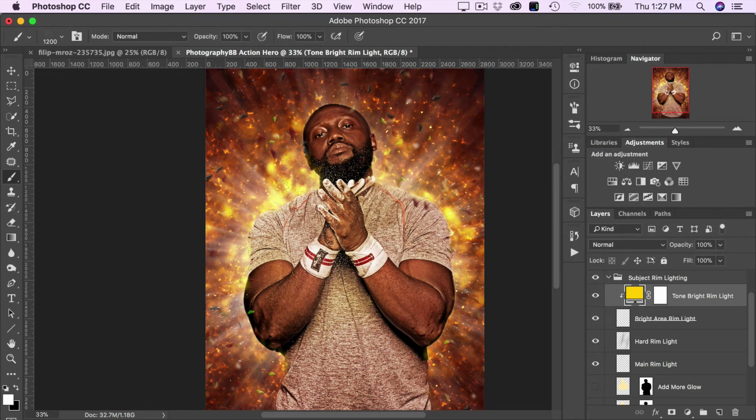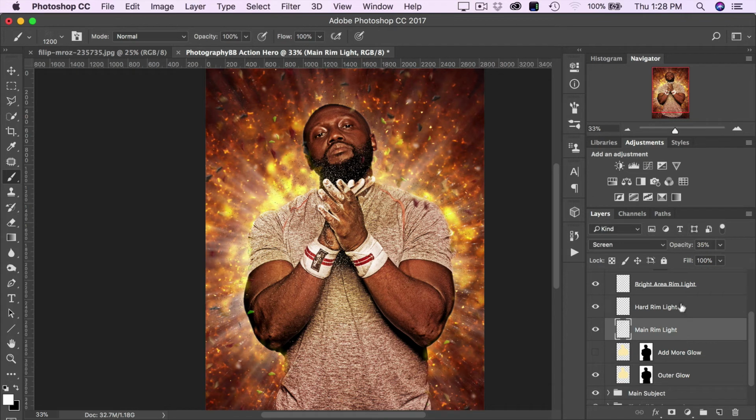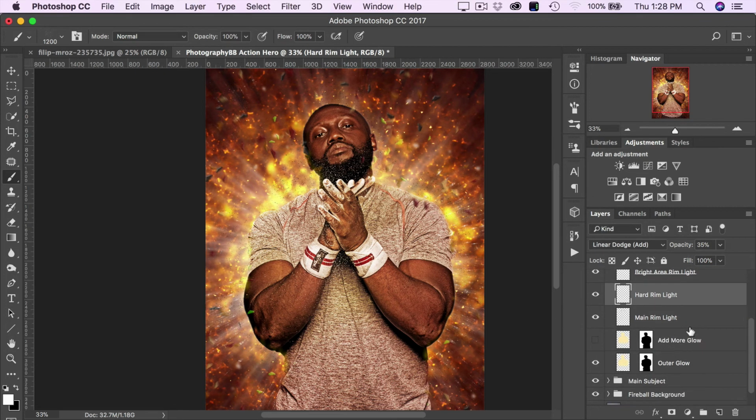The remaining rim lighting layers simply control the strength of the rim lighting areas. You can play around with these if you feel that any parts of the rim lighting are too intense, and you can reduce their opacity or their layer visibilities as well. Also, if you like, you can turn on and off the visibility of the Add More Glow layer to give your subject even more of a background glow effect.